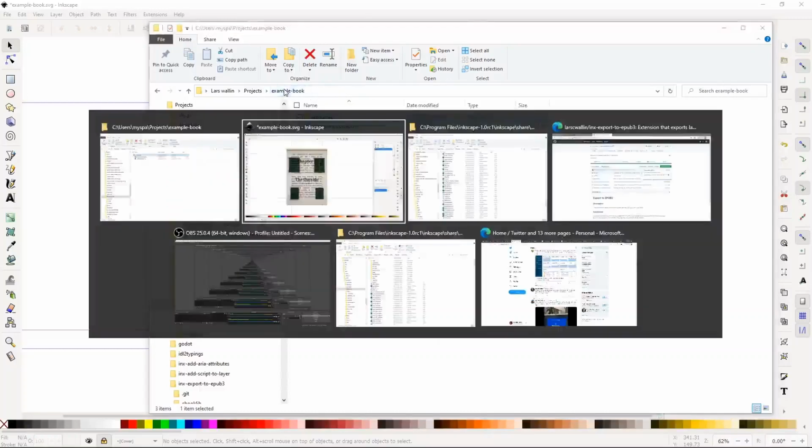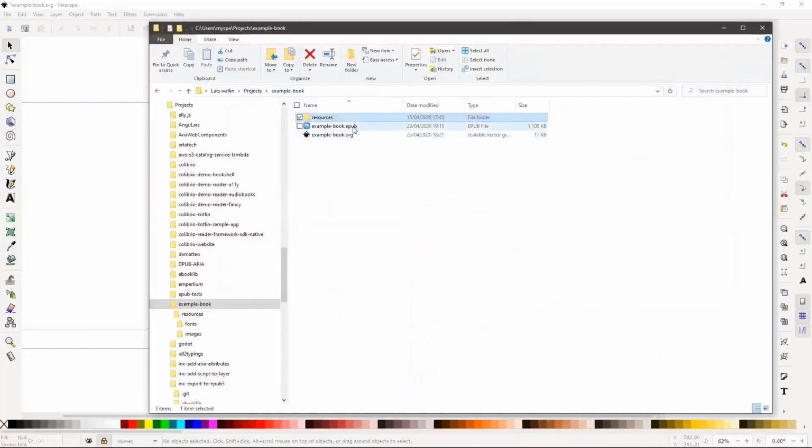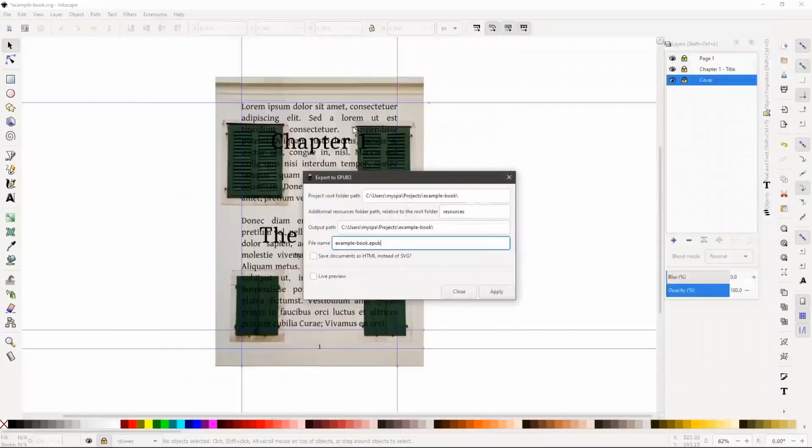So in the extensions dialog again, you have the additional resources folder path relative to the root folder. So in this case, it does not need to be, or it cannot be absolute. It needs to be relative to this path here. And then you have the output path, which is just where we save the book, and then the file name. And the file name is, as you can see, what ended up here.